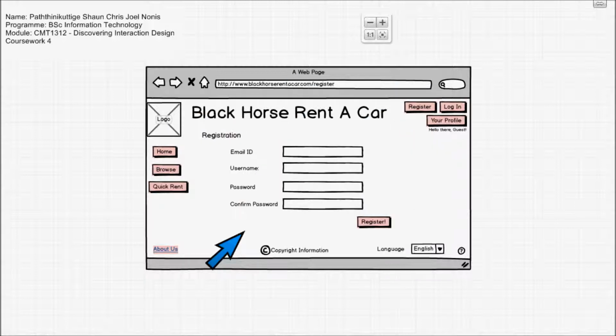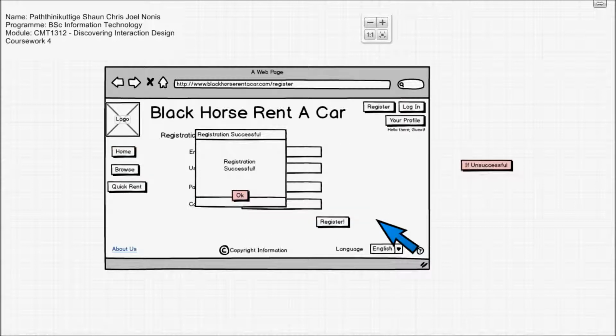Registration will take the user to the registration page. The user will have to input email, username, password, and confirm the password. Then the user will press register. If registration is successful, it will come to this page with a pop-up message saying registration successful. If you press OK, it will take you to the login page.